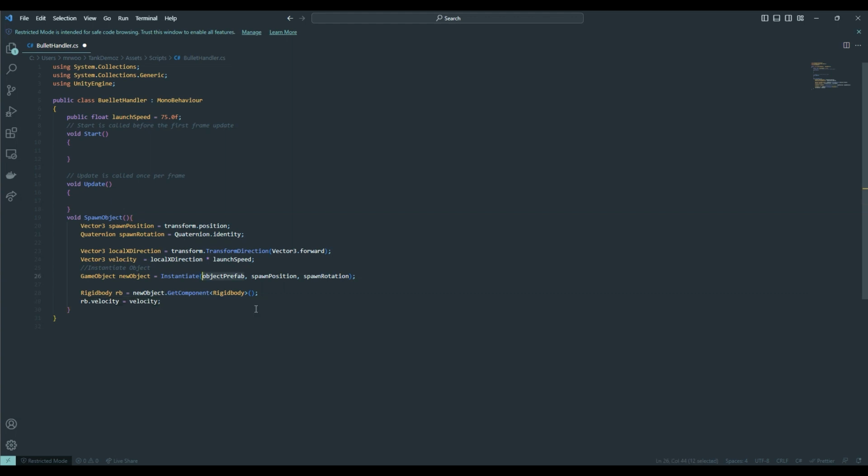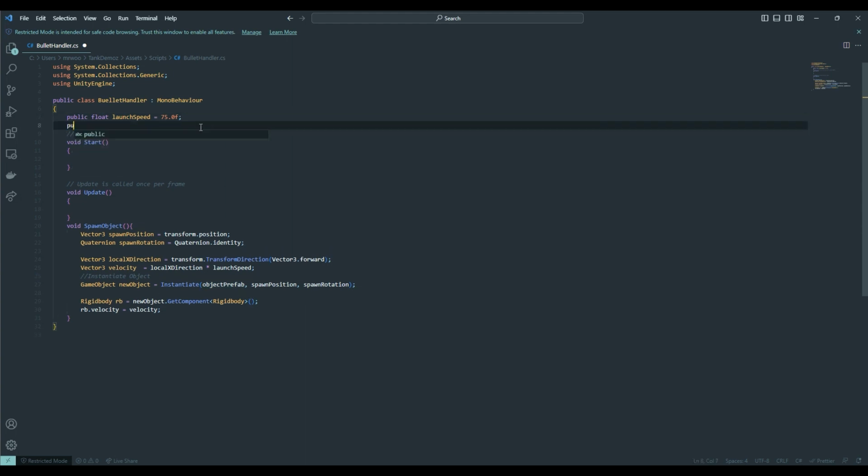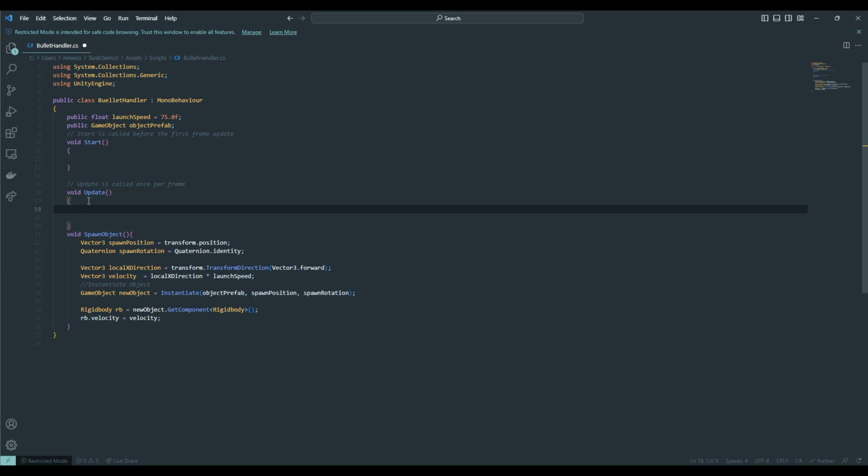Next, we want to instantiate this object prefab that we created down here. So let's go up here, public GameObject prefab. This is going to allow us to drag and drop our bullet. Okay, so lastly, we want to listen for the spacebar, and on that spacebar, we want to spawn this bullet and give it that velocity that we did in our method SpawnObject.